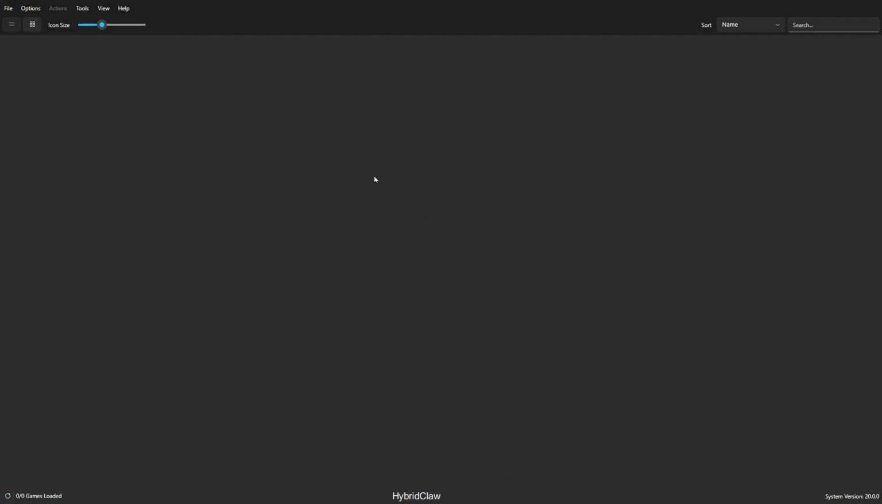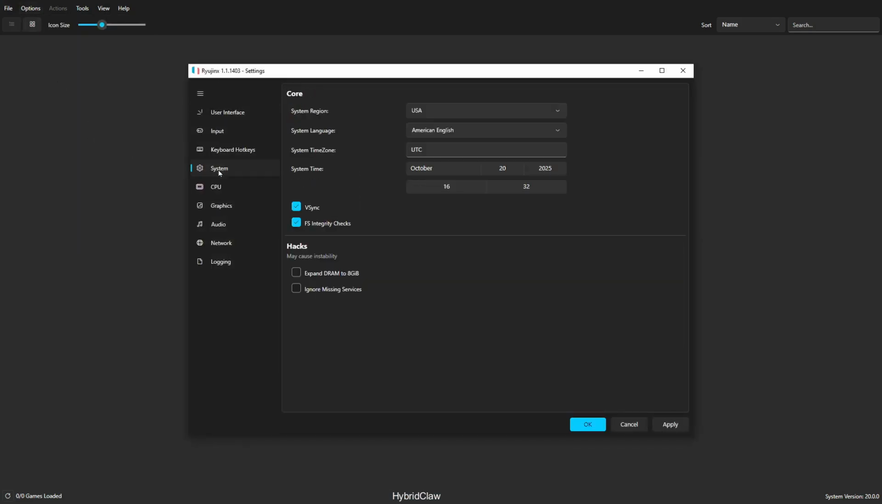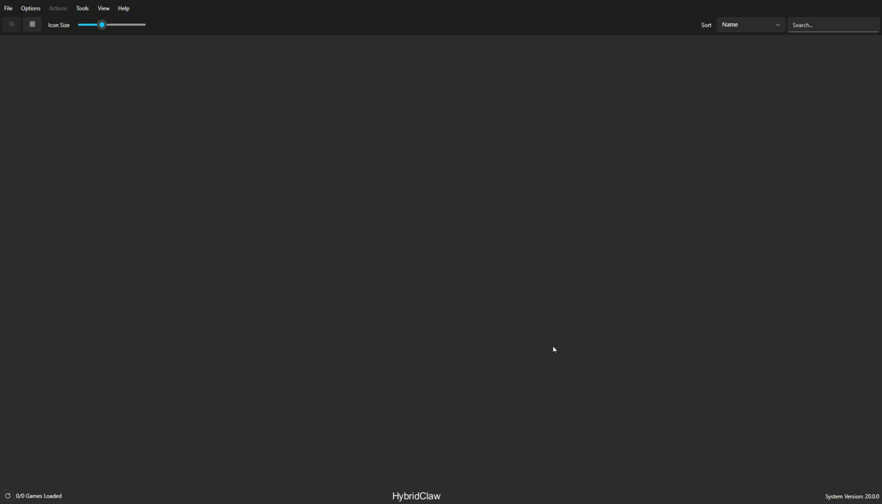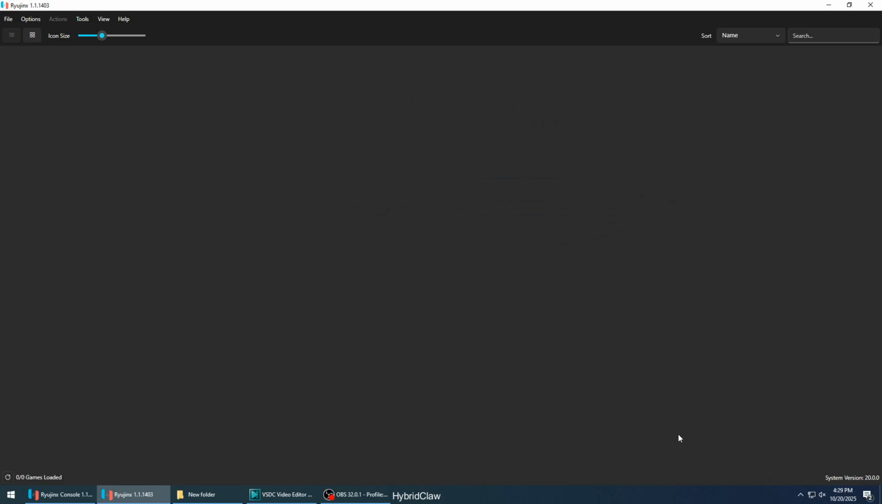Other fixes that I've seen online include going to settings, going to system, in system, turning off Vsync, or expanding the DRAM to 8 GB. If that doesn't work, other people have had some success in changing the graphics backend, or by changing some of the other settings and features and enhancements. Some people have had success by just mashing the A button as the cutscene is playing.